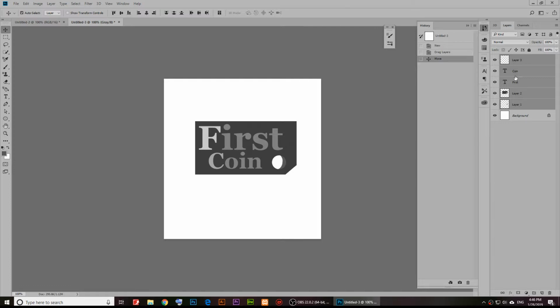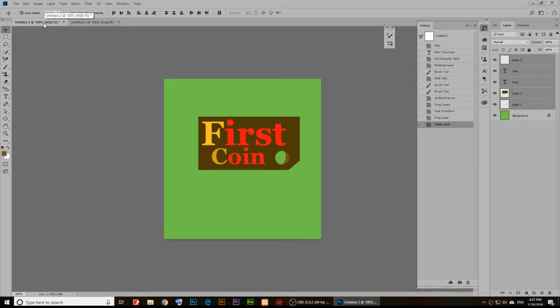Sometimes when you drag and drop, it will not copy the layer. So in that case, what you have to do is you have to have the same bits that you're working with. What I mean by that is, as you notice on this one, it says 100% RGB 16 actually, and this is 100% gray/8. So make sure that you have the same thing.